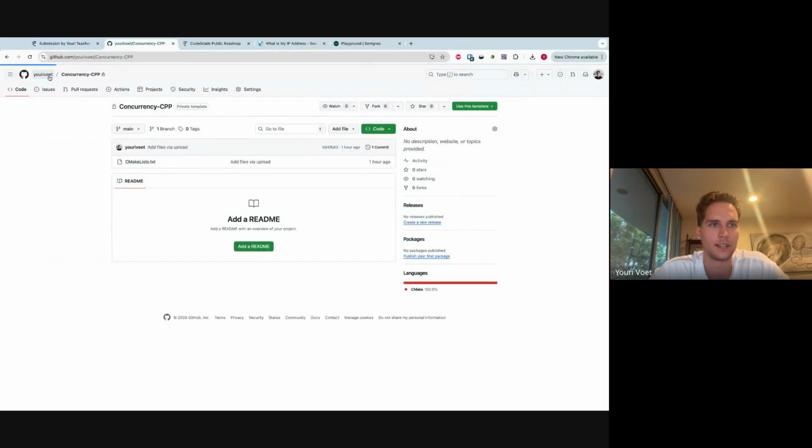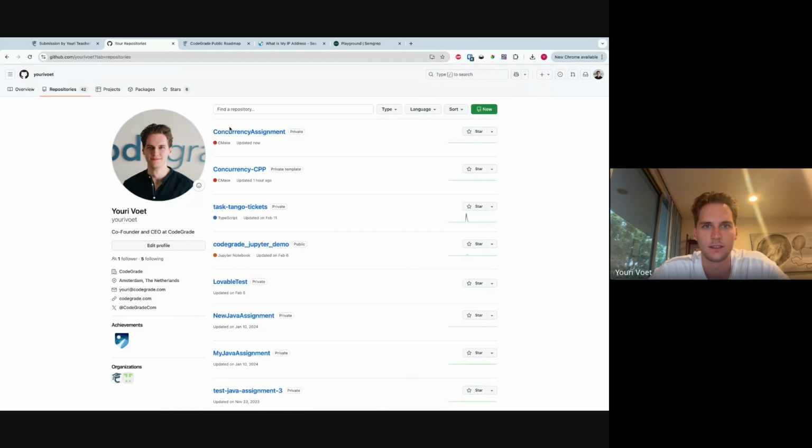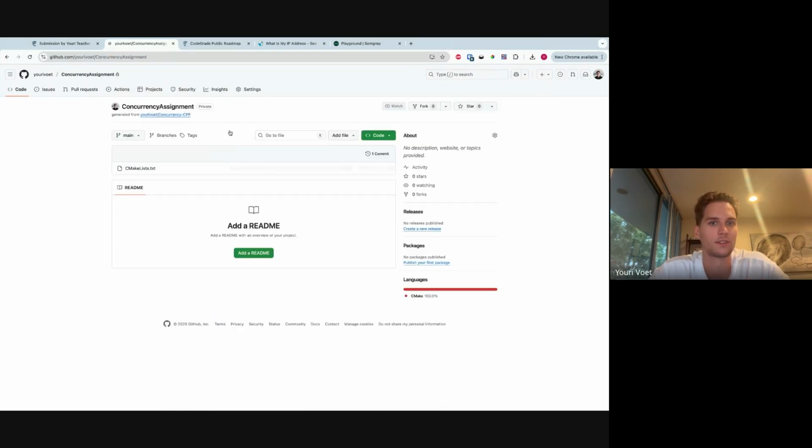So let me go to my repositories. So you see there's this new private repository. So nobody else can see this, and this has been generated from this template repo that my teacher has set up. And now on every new commit to the main branch, or if you push to the main branch, a new submission in CodeGrade will be automatically created.